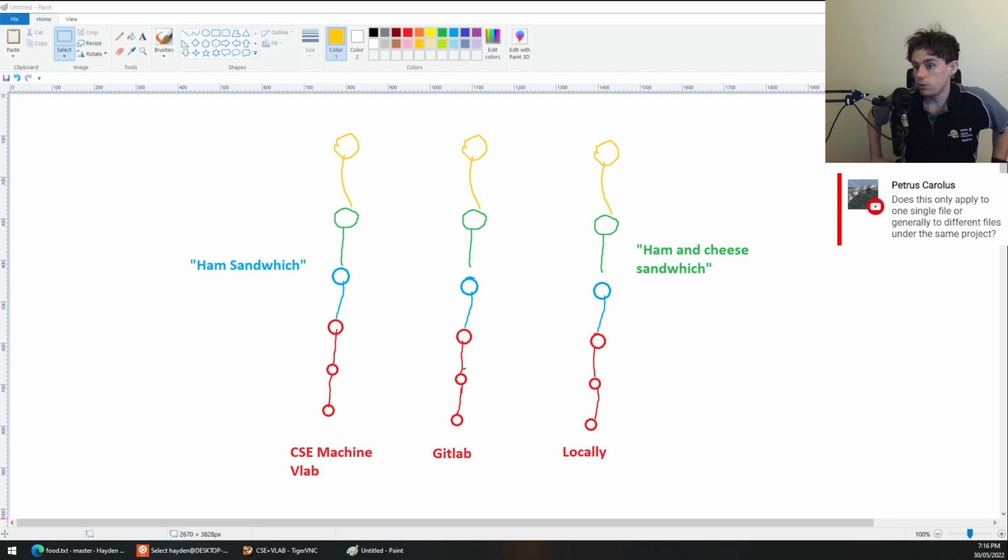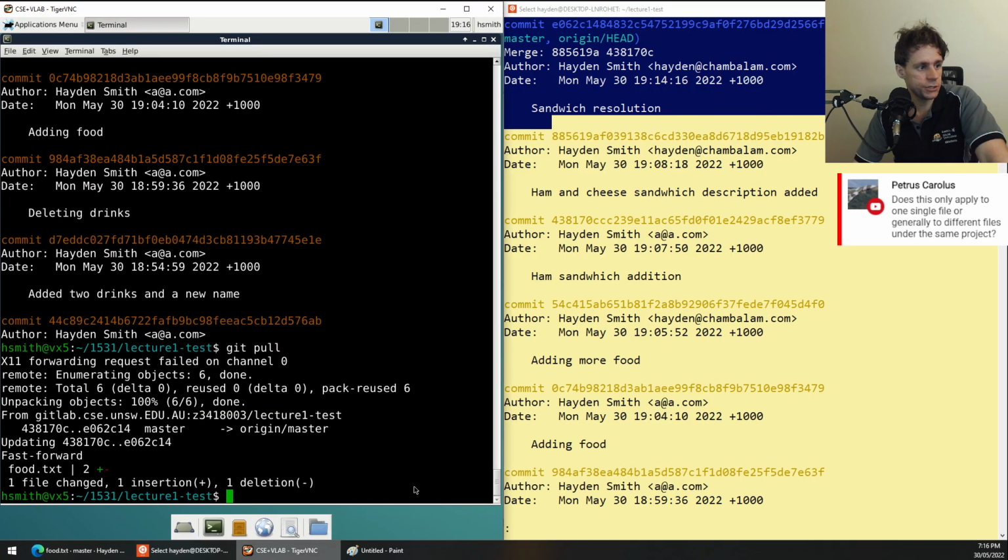I've actually shown you the absolute worst case because Git is pretty smart. Git will figure this out if you don't touch the same line. Basically, if Git can see they've edited different things, it will. And I'll show you what I mean.